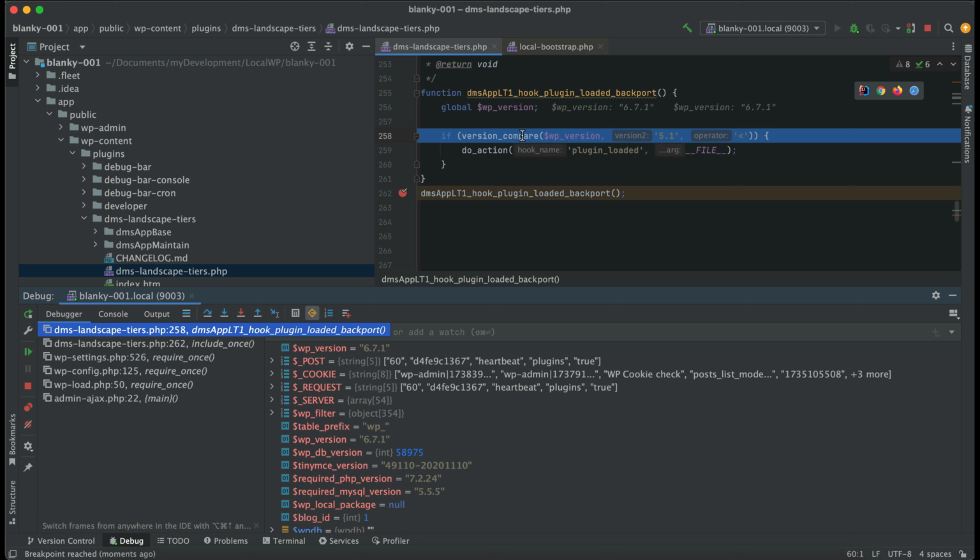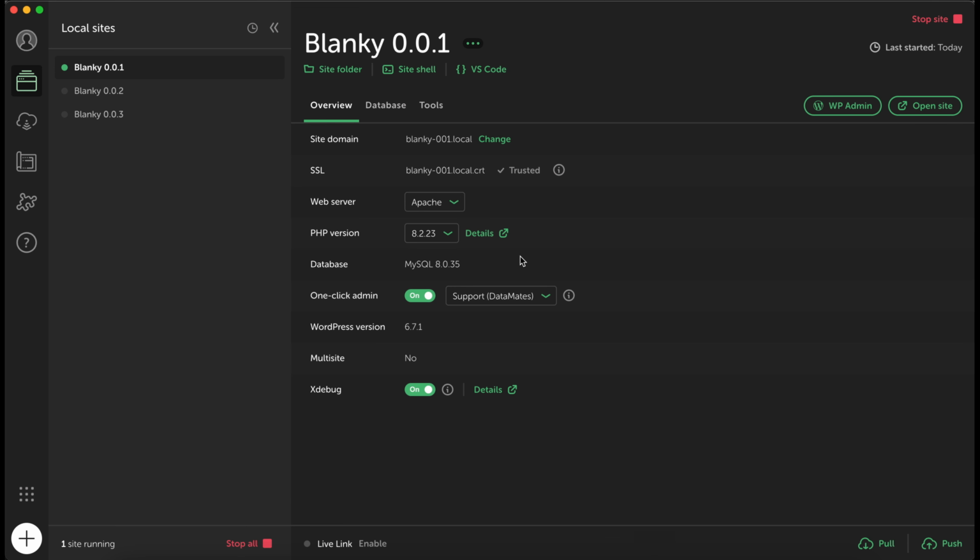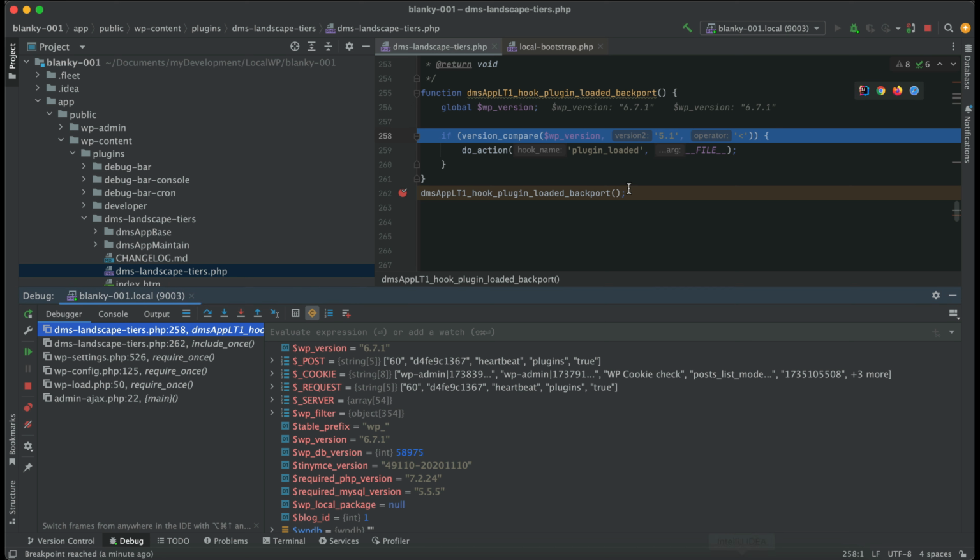Version compare 5.1. Now we are running PHP and WordPress 6.7.1. So obviously this hook here will not function, which is exactly what we want, but for protecting the backward compatibility. But if the WordPress version did happen to be less than 5.1, it's as simple as doing this hook. We'll find out in a minute exactly why that's important.